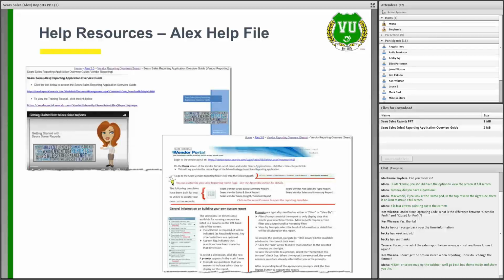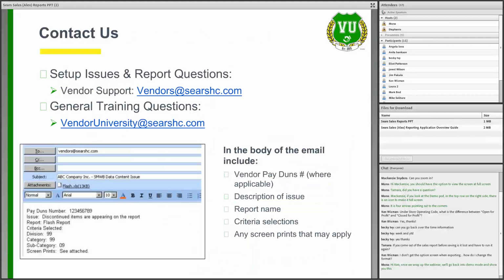There are two options under the Vendor Reporting Overview folder once you've accessed it within the application. There's a job aid, and the other option includes links to the documentation and video that you could find on your vendor portal.